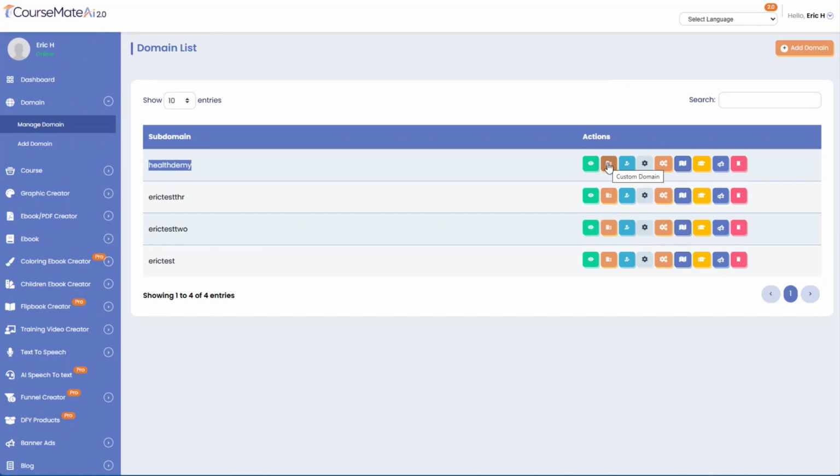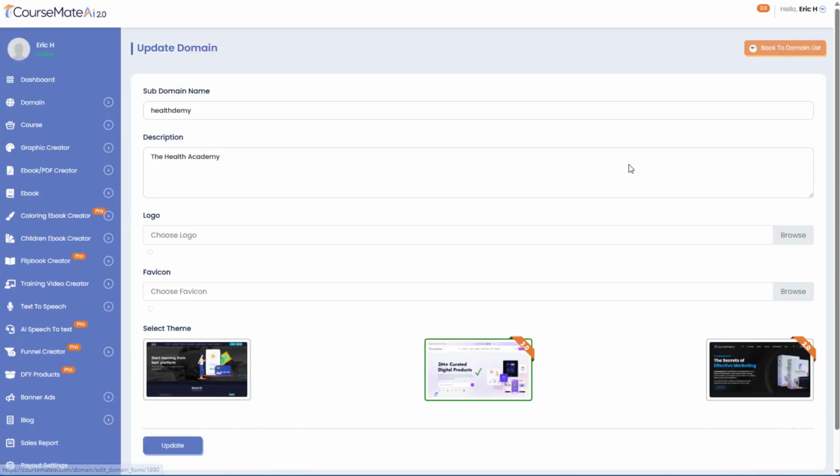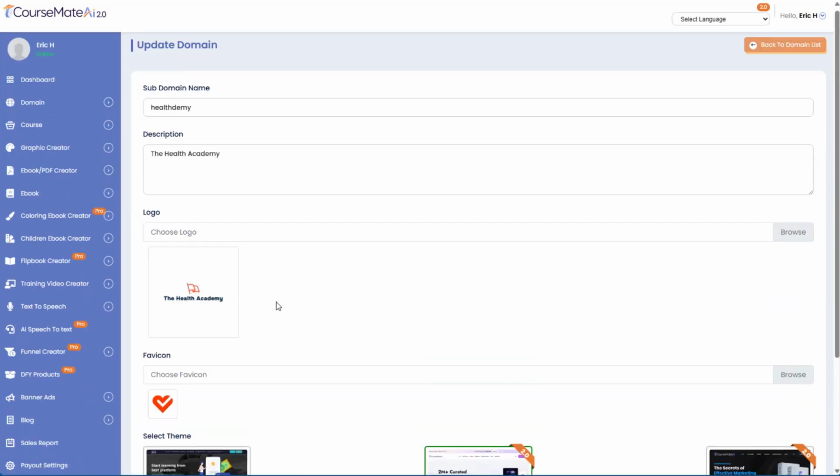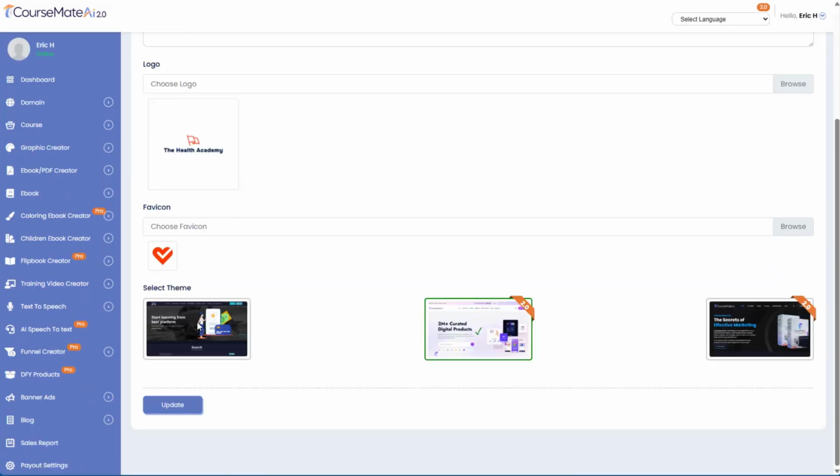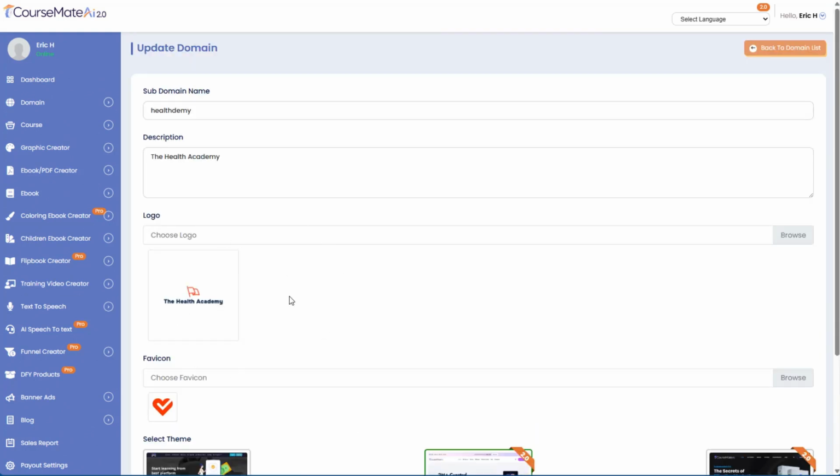The next button is Custom Domain. I'm not going to set up a custom domain right now, but what that means is that you could actually take your own domain like healthtome.com and use it as the domain for your academy. The next button says Update Domain, and that is if you wish to change any of the options that we just went through. You could change the theme, change your logo, things like that.